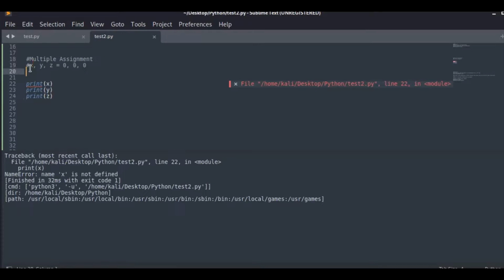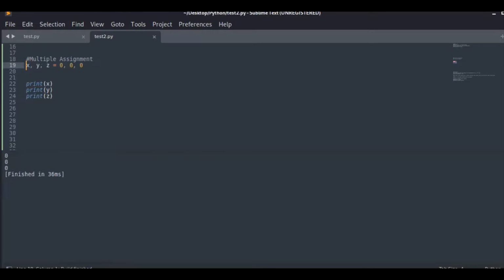Oh, of course. Comments always get me. Okay, let's delete the comment. Let's print it out, and there we go. We got 0, 0, 0, right? So it's printing out X, Y, Z.